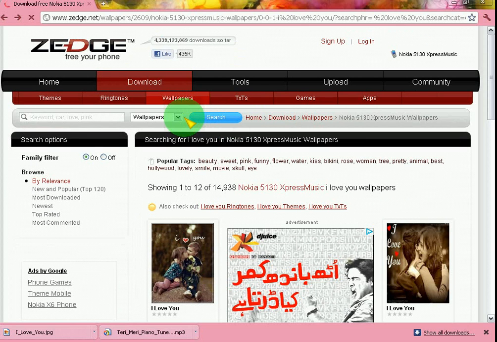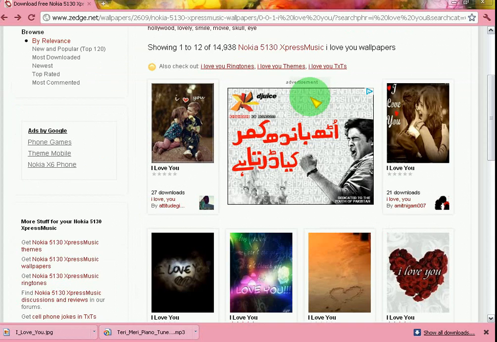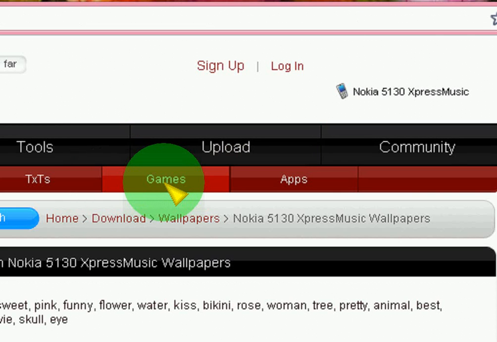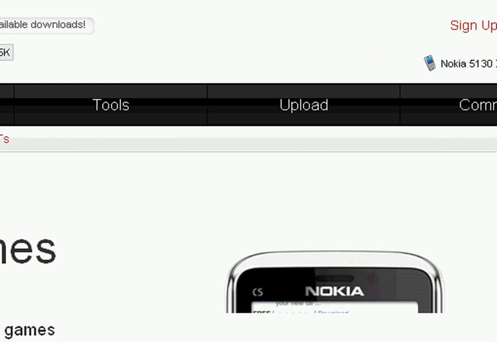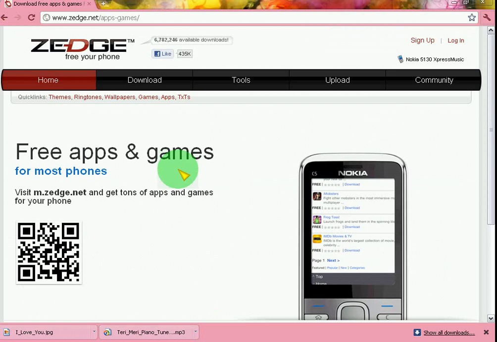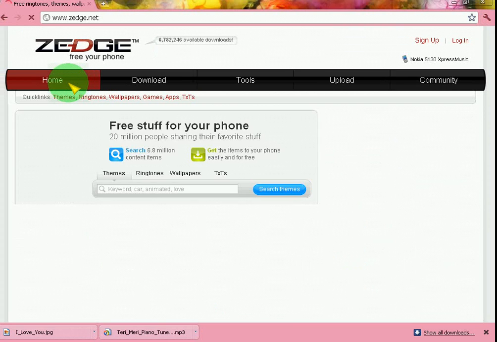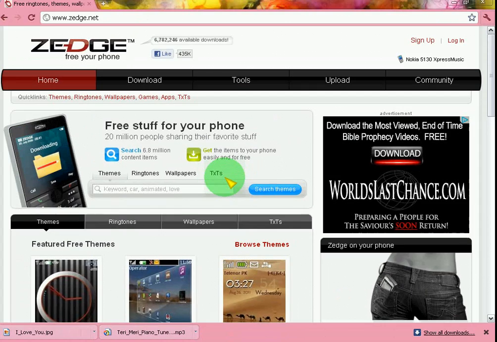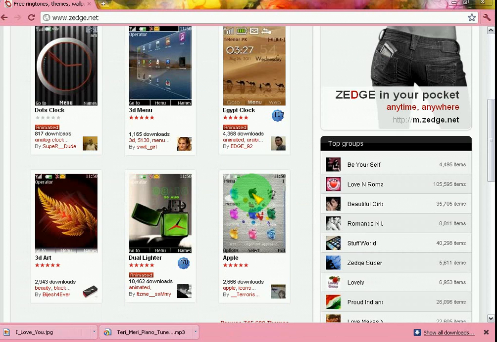And if you need games, come here and just click on games. It will give you the free applications and the games community. Okay, home again. So like this, you can get your pictures, themes, ringtones by your own wishes.